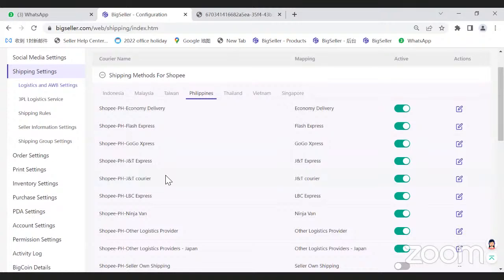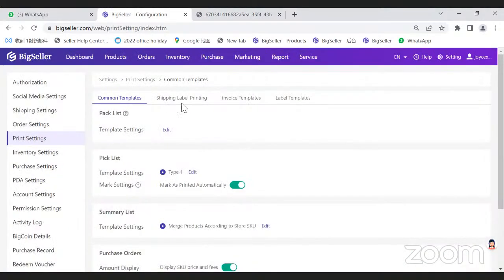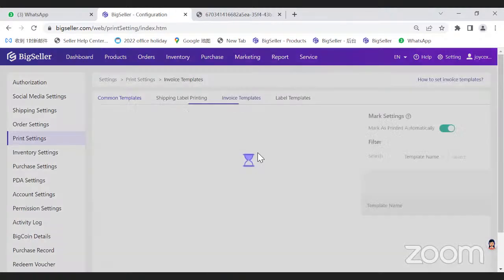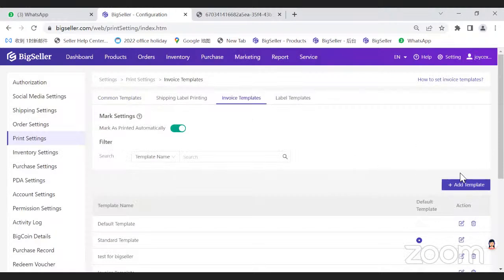So if I want to customize my invoice and pick list, how do I do it? You can go to print settings. Here we have some other templates you can design, like pack list, pick list, summary list, and invoice. Yes, you can set the template.